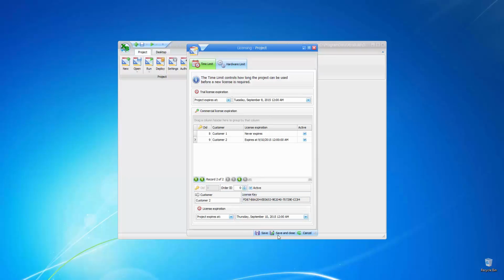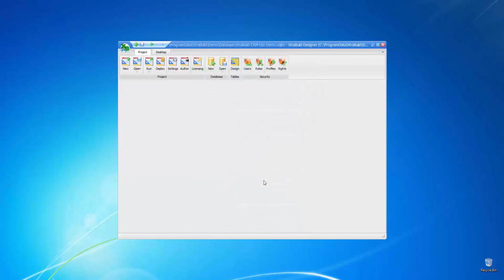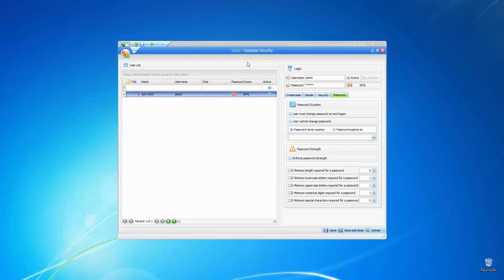Now, let's have a look at another great feature of XtraBuild Designer. You can define users for your project, and you can do that by accessing the Users tab in the Security section. From here, you can create users, provide passwords. Also, you can set the password to never expire or give a particular date of expiration for the password. You can also enforce the password strength with different criteria over here.